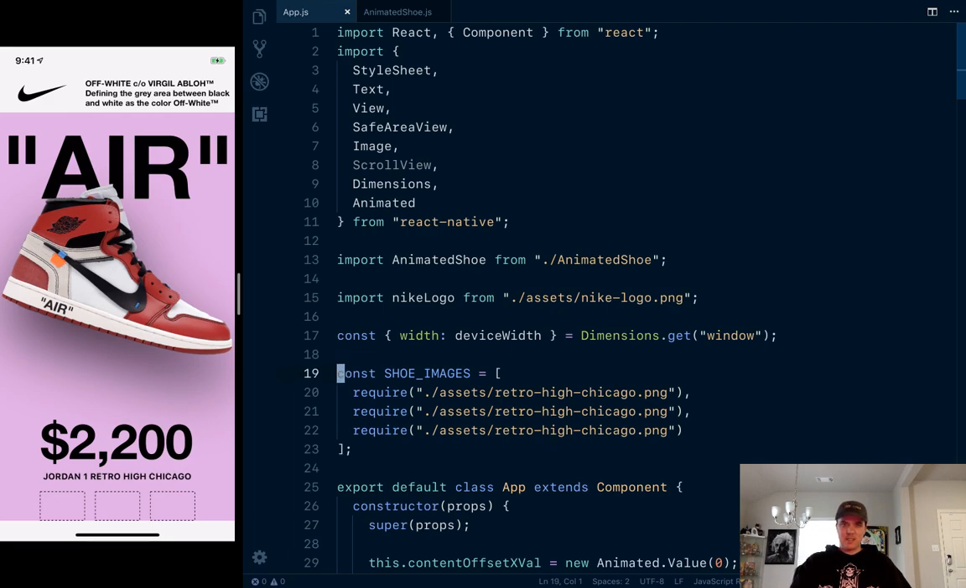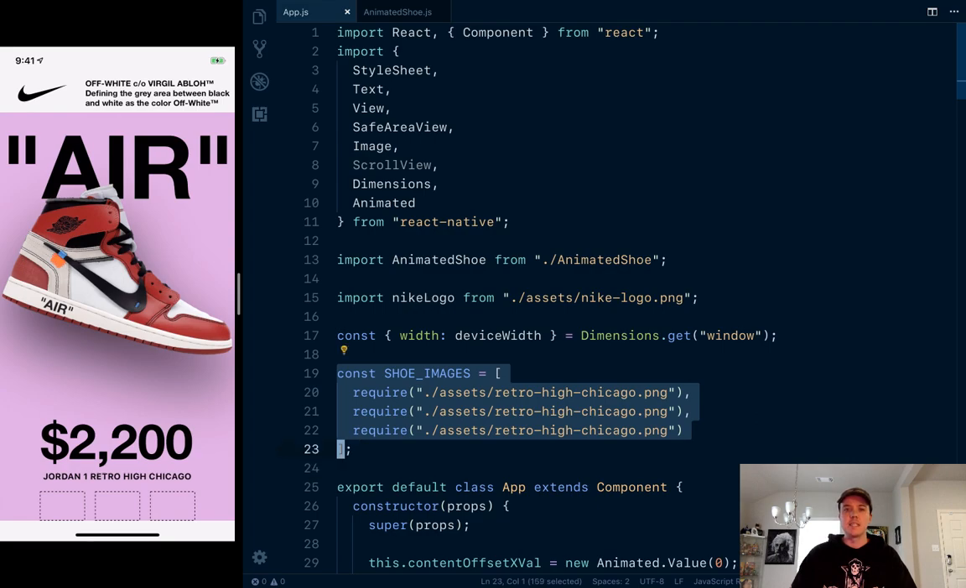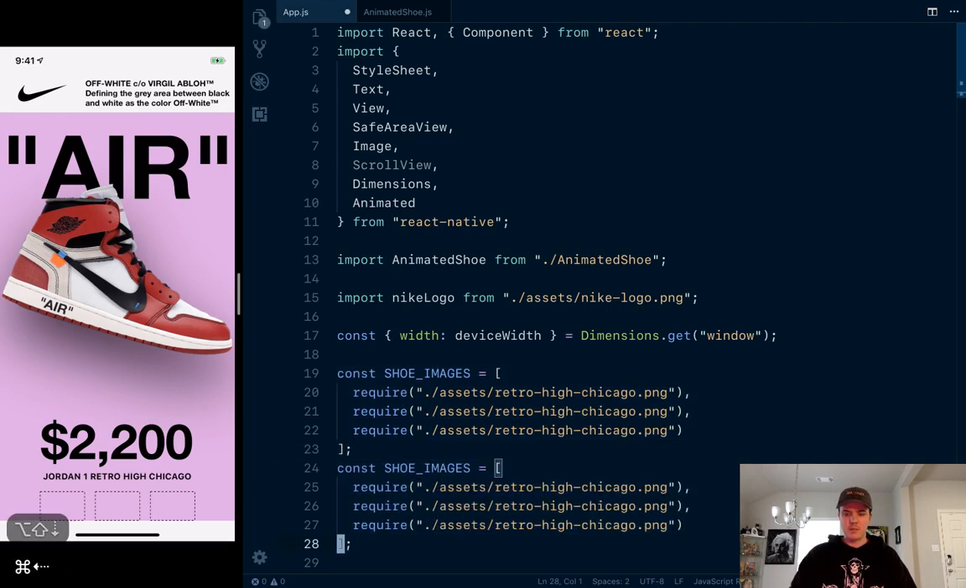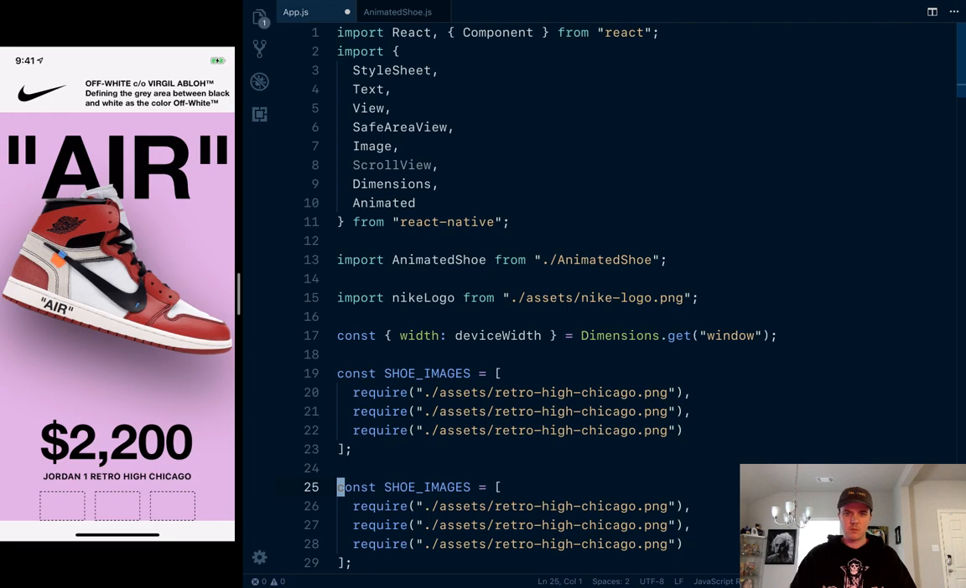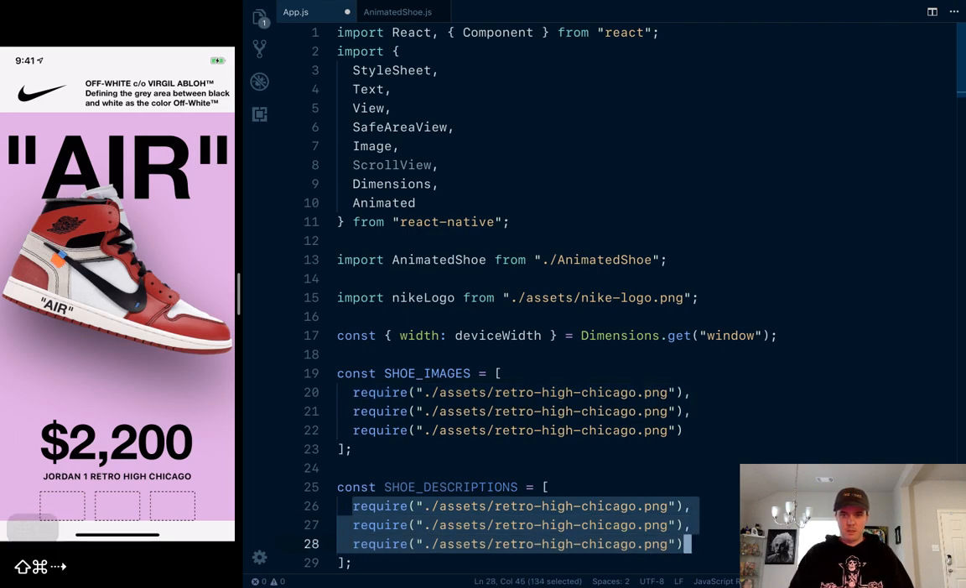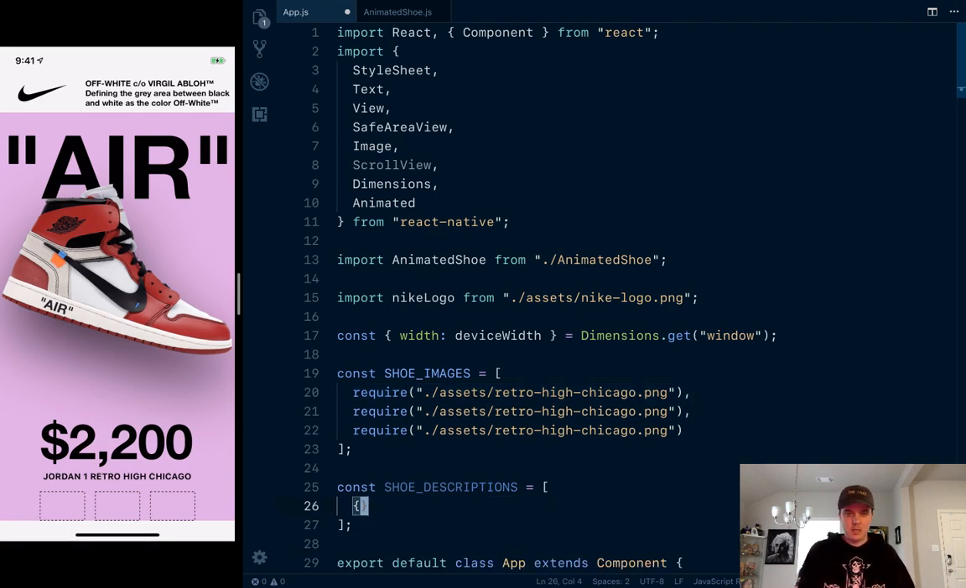So keep in mind, this is definitely a prototype. The way I'm doing this kind of mock data, there might be a better way to do that, because I'm going to essentially have two data sets that need to have the same length. So what I'm going to do right now is set up the actual scroll view pages. Let's say shoe descriptions, and this will be an object.